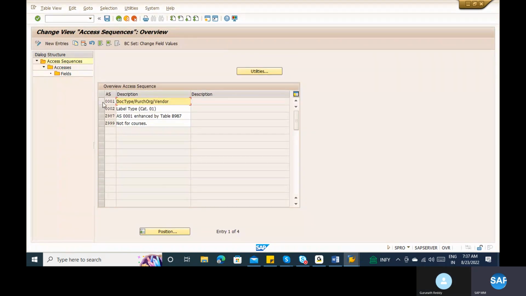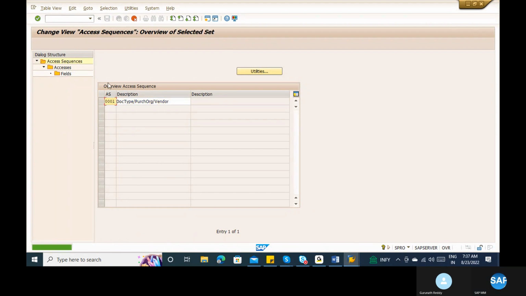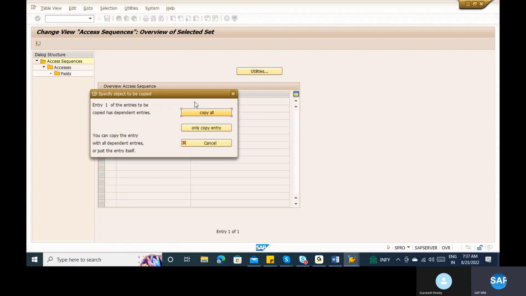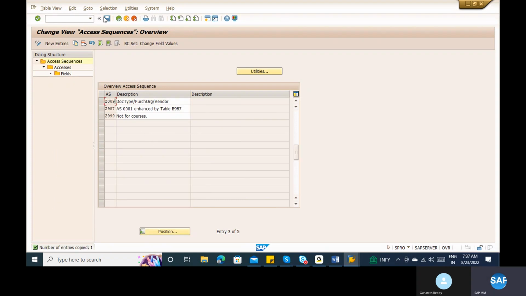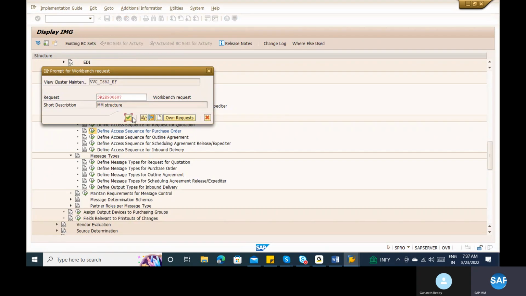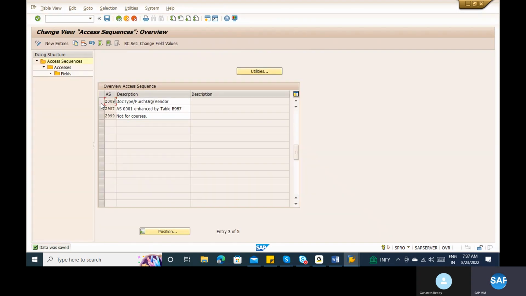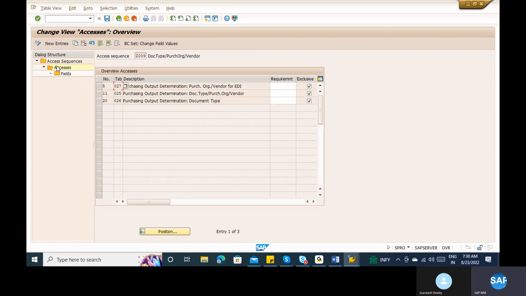Okay. So let's copy from the existing one, and we can copy here. And I'm just creating that 999. Okay, that 999 is already there. Okay, Jet 009. And you can copy all. Okay, and save. First you save that one in the transport request number. Okay, and save here and go to access sequence.